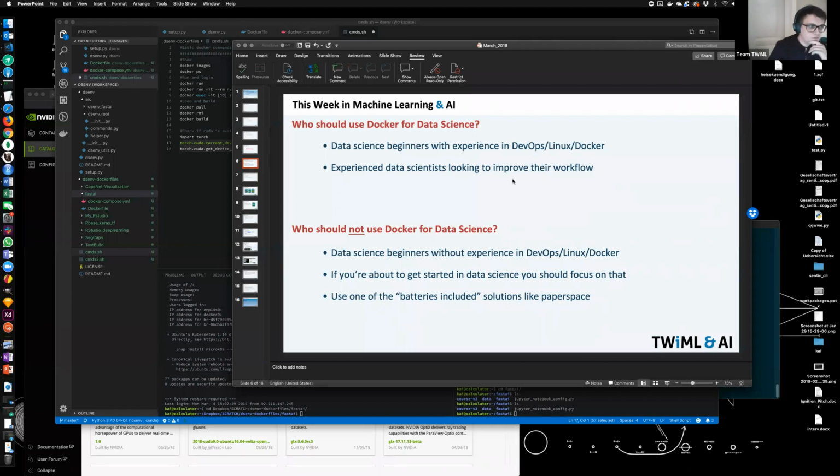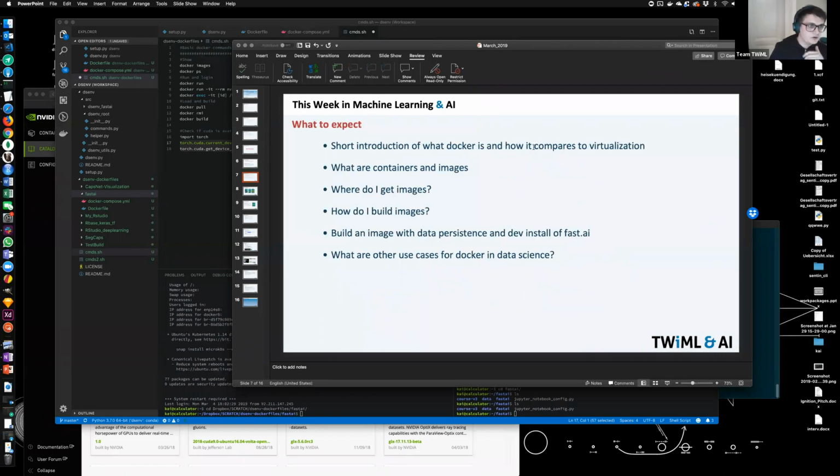So this is what we are going to talk about today, and what I'm going to show you. First, I will give you a little introduction of what Docker is and how it compares to virtual machines or virtualization. Then I'll talk about what containers and images are, and how they differ. And then we'll talk about where you can get images and how you build images. Then we'll build an image ourselves with data persistence and a development installation of FastAI, which is really, really easy. And then when we have time, we can talk a little bit about what other use cases for Docker and data science there are.